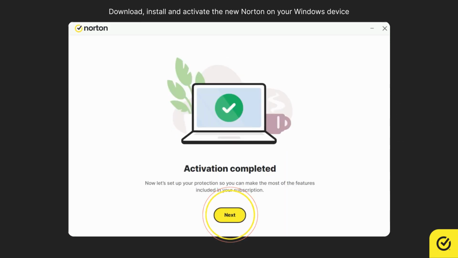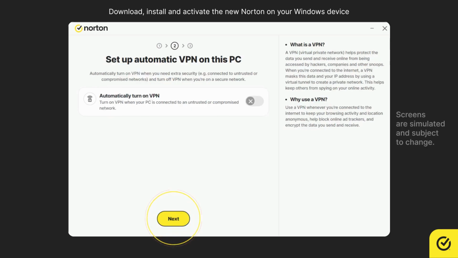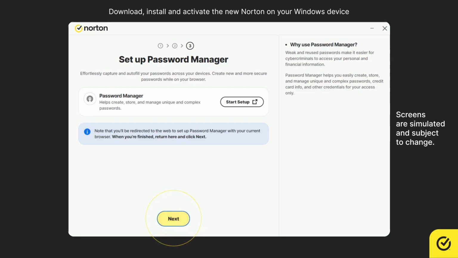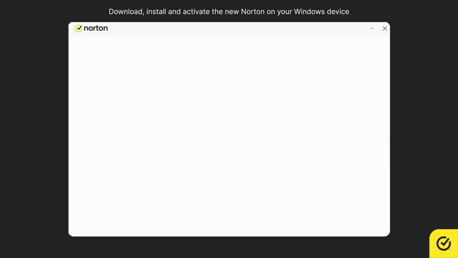Click Next. You are presented with an onboarding wizard, allowing you to set up the key features associated with your subscription. We highly recommend you follow the on-screen instructions and set up those features. You are presented with an offer screen, where you can click Learn More to learn more about it, or click Remind Me Later to take it up later.